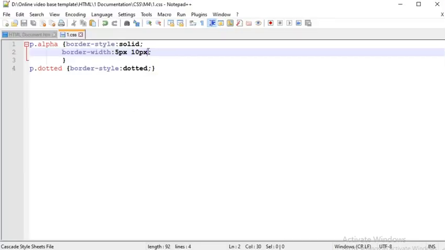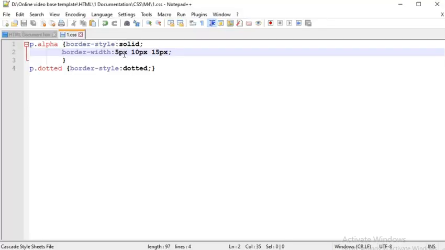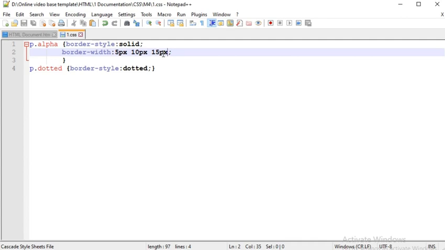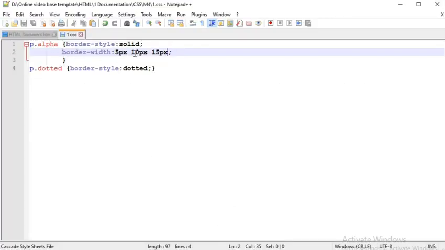Okay, if you define 3 values, suppose 5, 10, 15 pixels, see what happens. So top has taken 5 pixels, bottom has taken 15 pixels, as you see here, it is much more, and the left and right have taken 10 pixels. So if you define 3 values, this is top, last one is bottom, and the middle one is left and right.